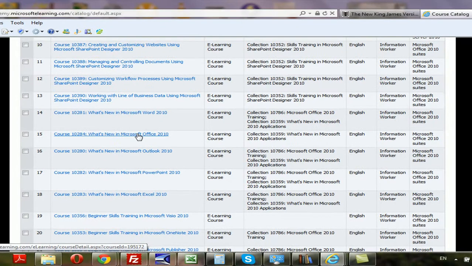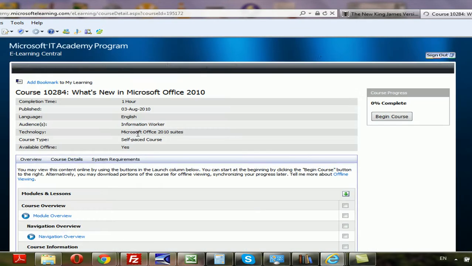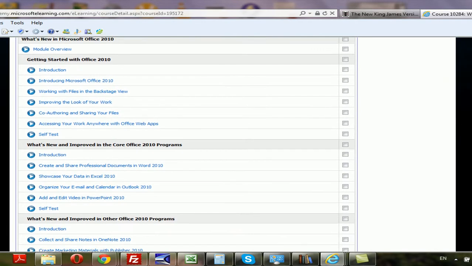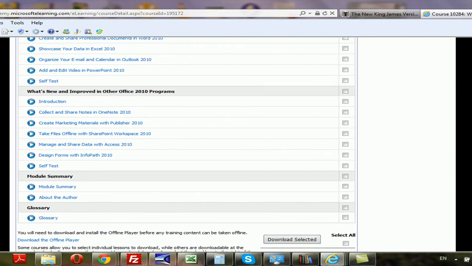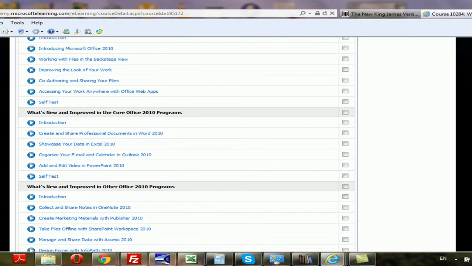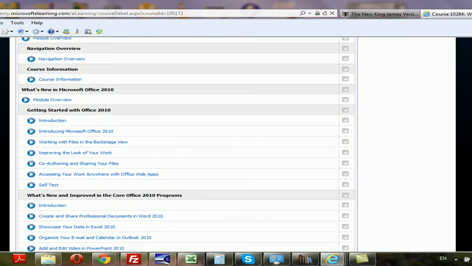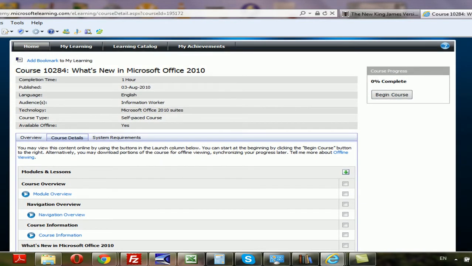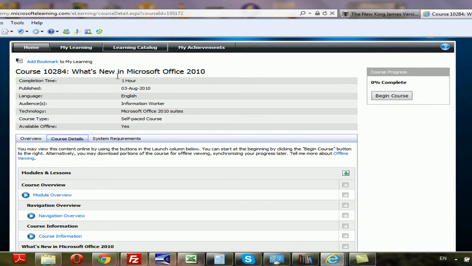Can I get into this? Let me just see how far. Every Office product is covered in here. You can see this down here. So we've got OneNote, Publisher, Workspace, Access, InfoPath, Outlook, Word, Excel. A lot of products in there. So you can see as well, completion time about 1 hour. The title is What's New in Microsoft Office 2010.